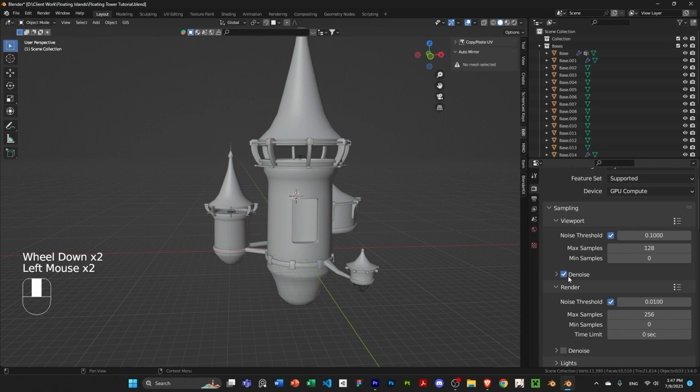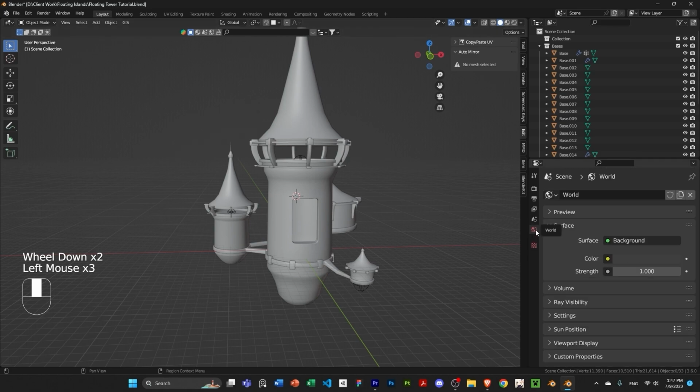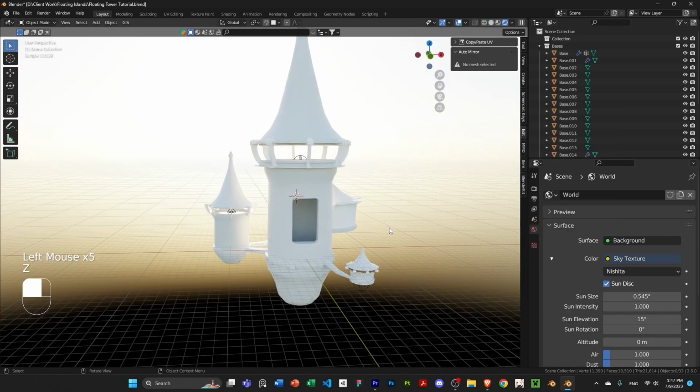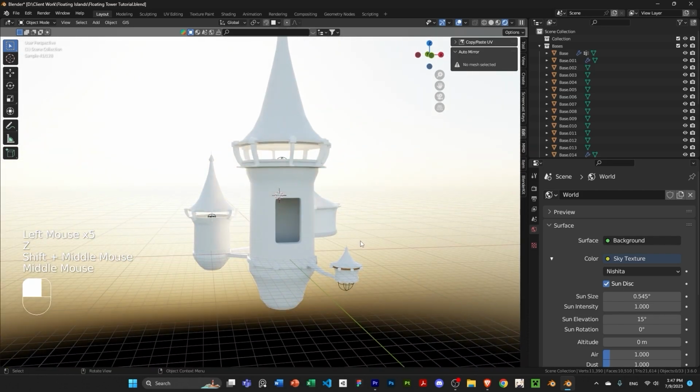So if your computer can't handle it, just uncheck it. Then go into the world properties, and I'm going to go into the color. I'm going to add a sky texture instead. Let's go into rendered view. And you can see how cool that looks.